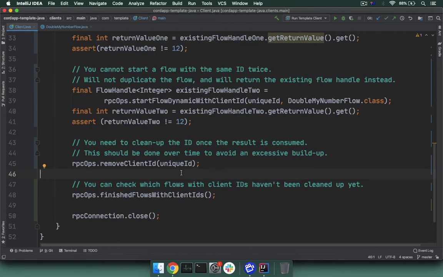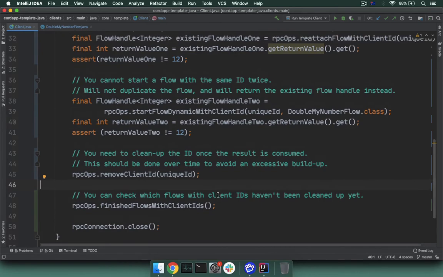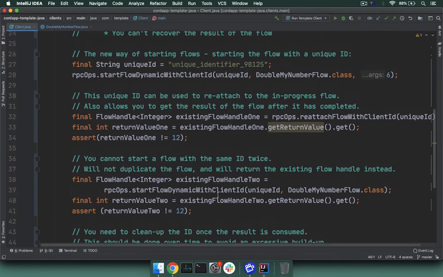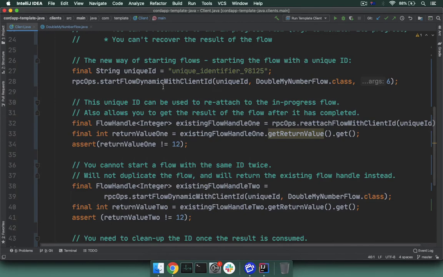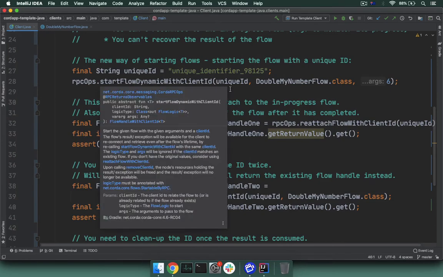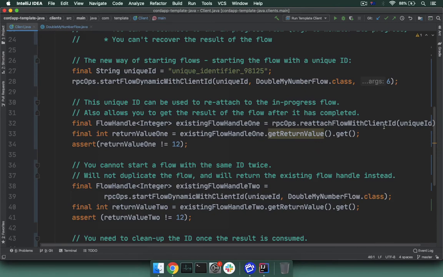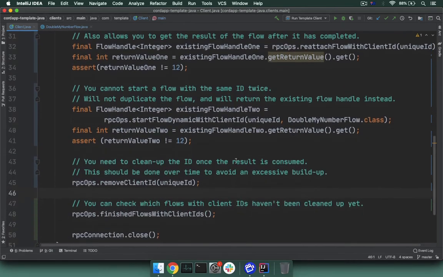that you had to get rid of that flow ID. And then finally, you have this utility method, finish flows with client IDs, which just allows you to retrieve any flows that are finished and that were started with client IDs, but that haven't been cleaned up yet. So it's as simple as that, really, just four methods to know about. Start flow dynamic with client ID, passing in that unique ID, reattaching to an existing flow to get the handle back, and then the cleanup that you can do as well.